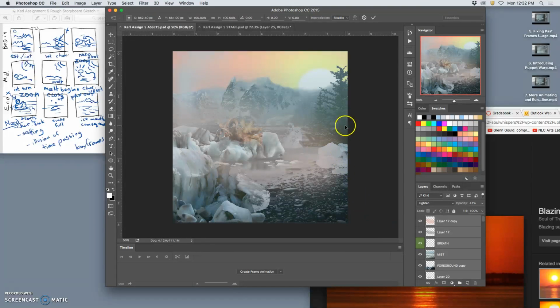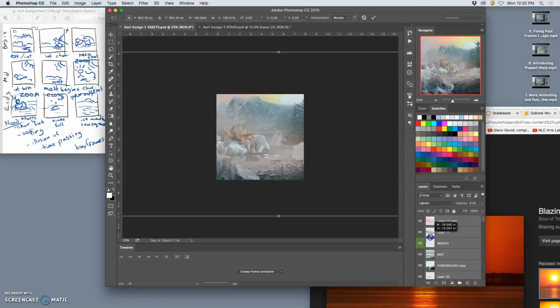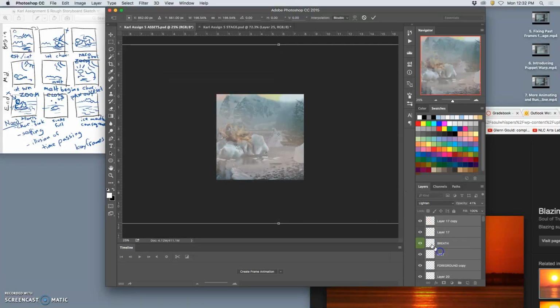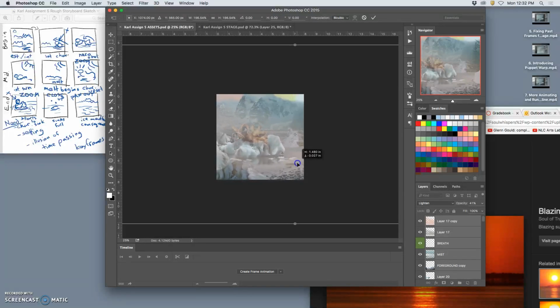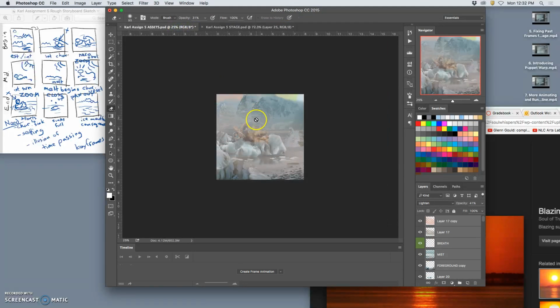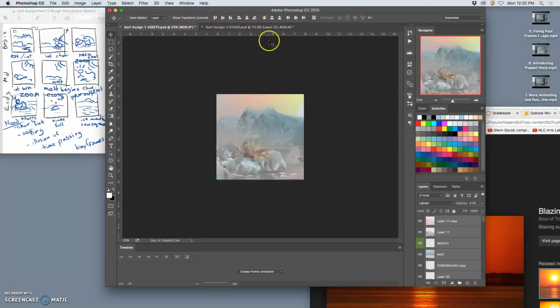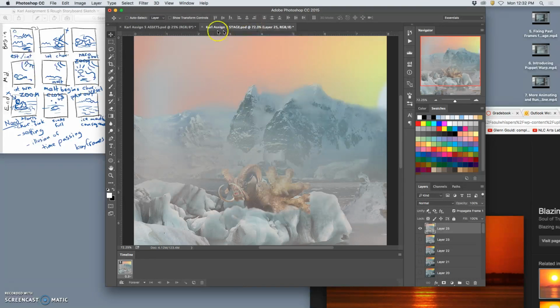And then I hit transform. And then I'm going to grow it quite large. And kind of center it where I want. Hit return. And kind of position it in a way that kind of will work for my animation idea.